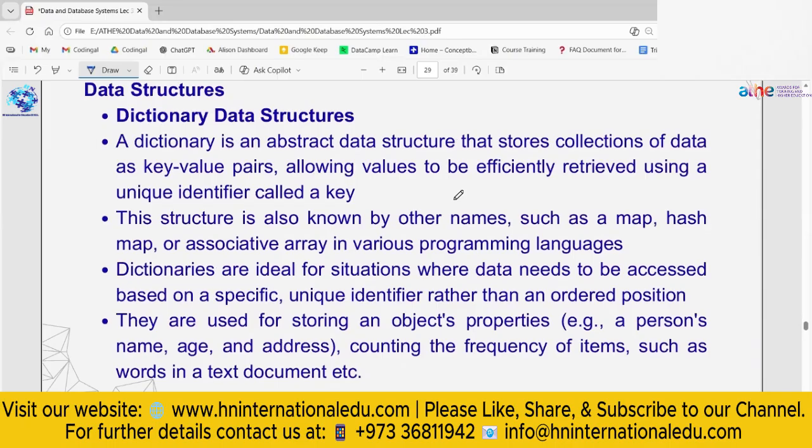Dictionary, like in the last lecture, if you remember, we discussed some complex data types.